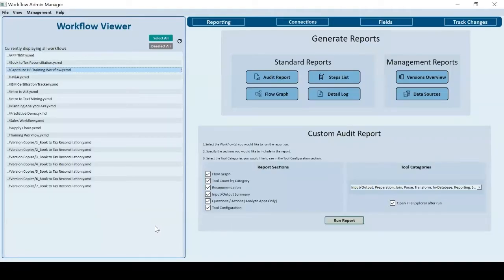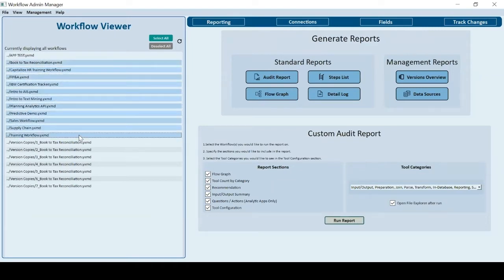What you're looking at is the WAM interface. On the left-hand side, I have the workflow viewer, which contains workflows from a folder that I choose. I can then apply any of these four functions across one workflow or multiple workflows simultaneously. Today, we're talking about reporting.